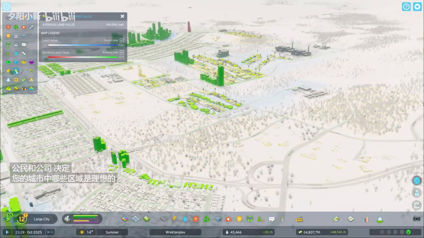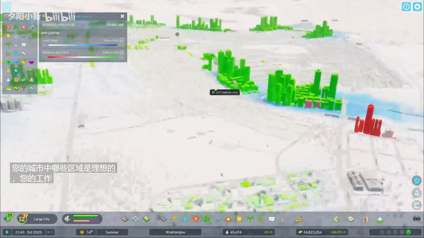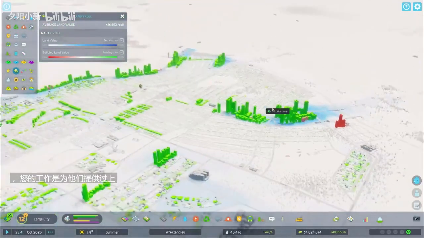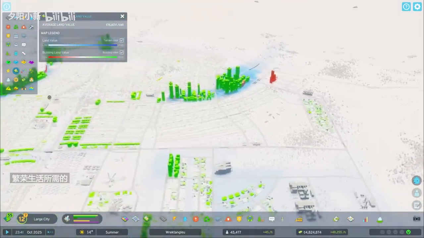In Cities Skylines 2, the land value system has been overhauled. This time, it's the citizens and companies that decide which areas are desirable in your city. And it is your job to provide them with the services and opportunities they need to live prosperous lives.